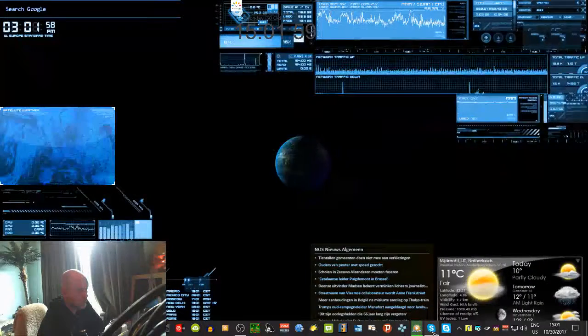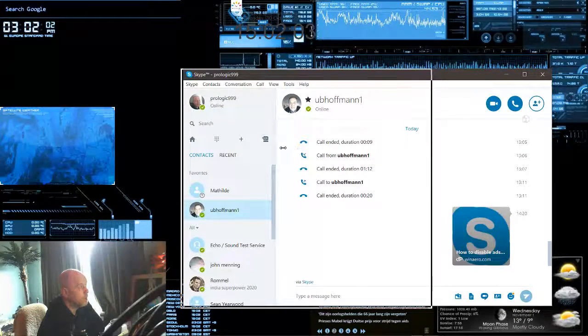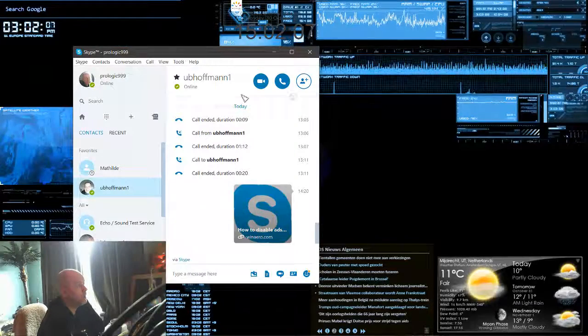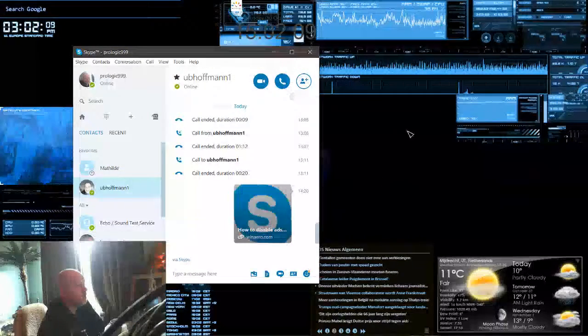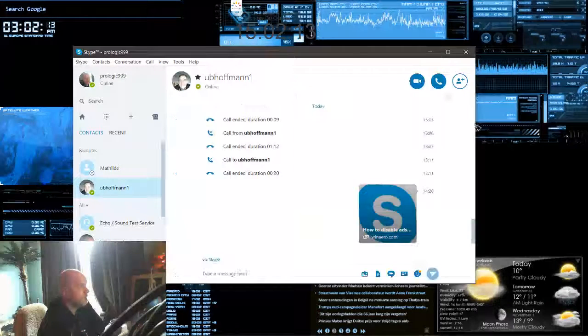So I used to have it like this, and then make it smaller like this, and then leave it open all the time like this on my desktop. But I don't like that. I want to be able to see my desktop clearly without any apps on it basically. But I had to do that to be able to be reachable on Skype.